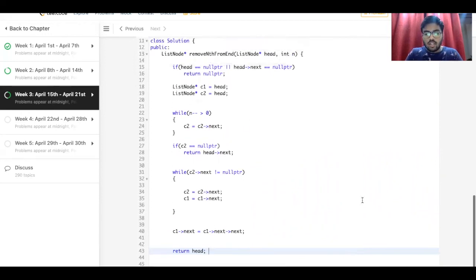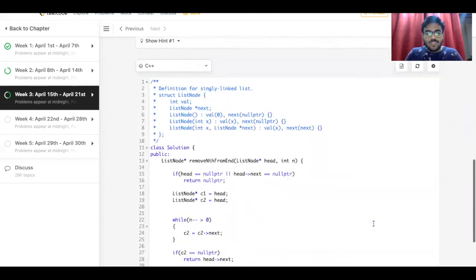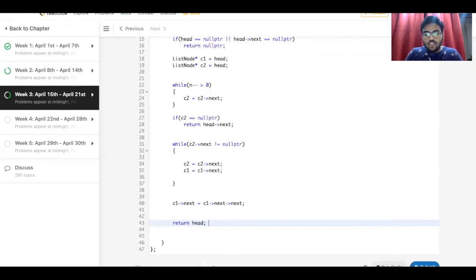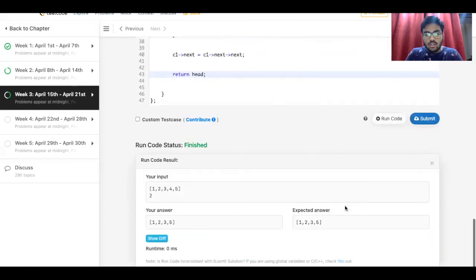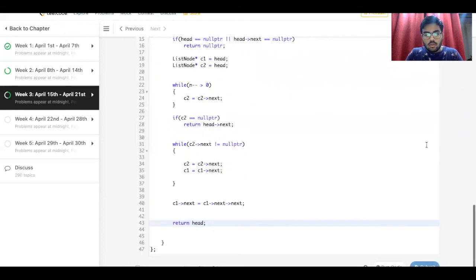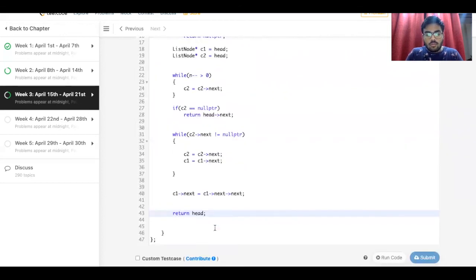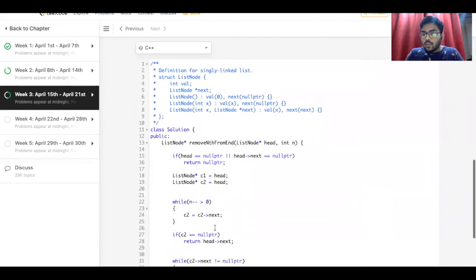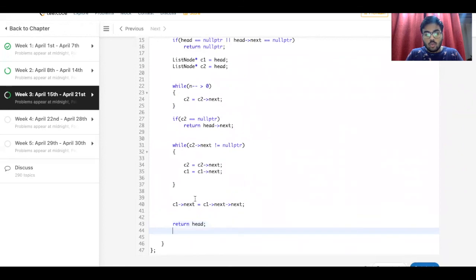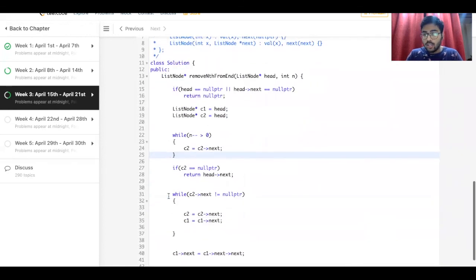Wait, let me just run the code before ending the video. I think if there's no bug here, yeah, that works. Yeah, that is excellent. So I hope you guys understood the problem. It's fairly simple. I'll just go through it once again.